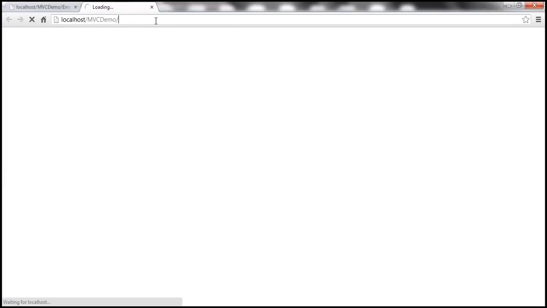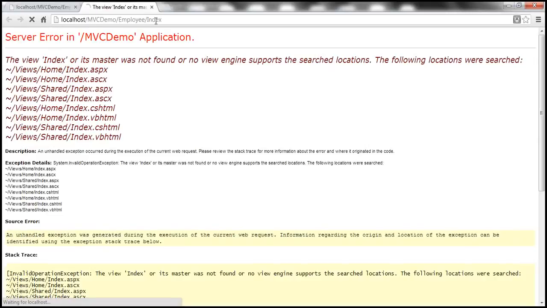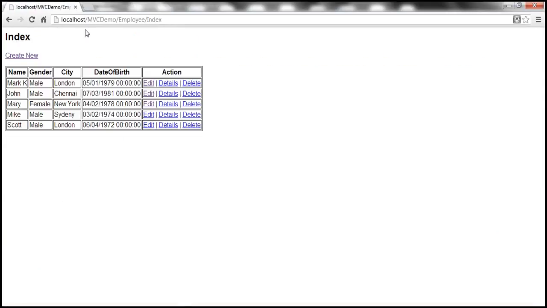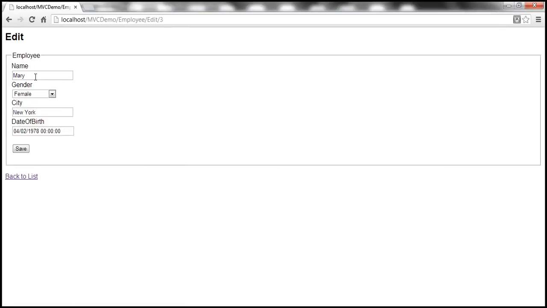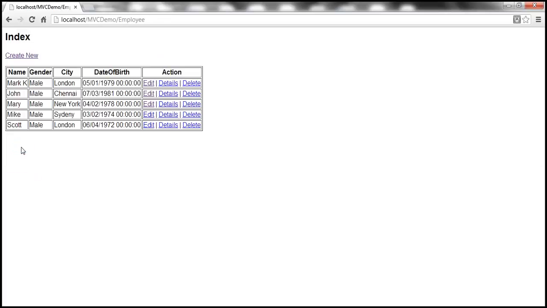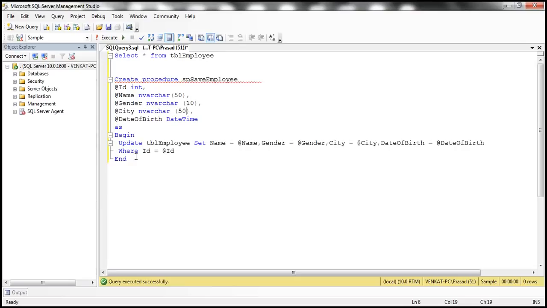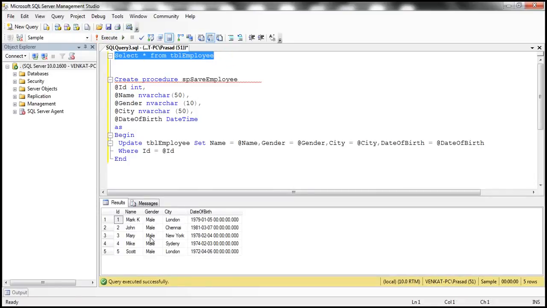Alright, let's navigate to the index section and click on edit. Mary at the moment is female. Let's change the gender to male, save it, and see if it works as expected. So Mary's gender is male, and we can check our database table as well. Mary's gender is male.